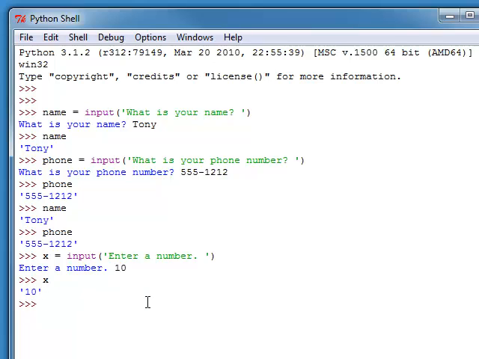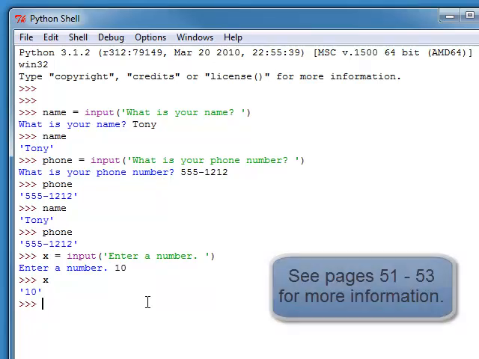Now, this is important to remember because you can't do math with strings. When you're writing a program that needs to get numbers from the user, and the program is going to perform math with those numbers, then you'll have to convert them from strings into a numeric data type, such as an int or a float. And that's where the numeric data conversion functions come into play.